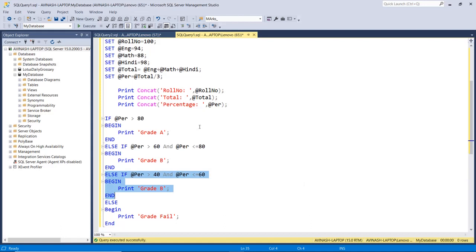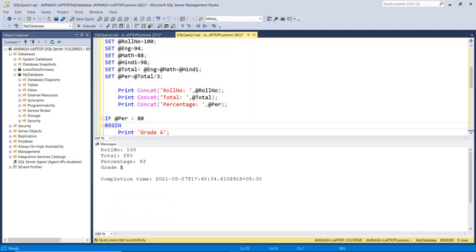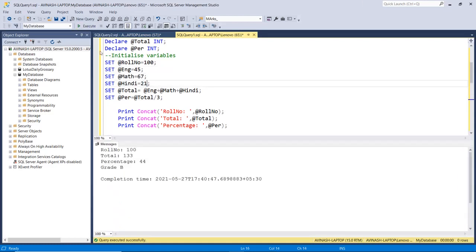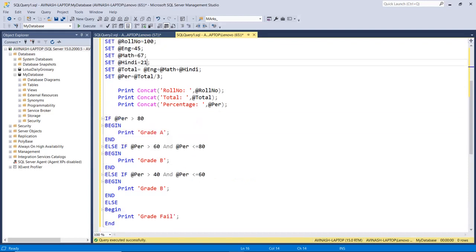Now if I execute this program, so I get the grade A. Okay, now I change the marks, say 21. Now this time I get percentage 44 and grade B, because the percentage is between the 40 and 60. So this condition is true. That's why we have the grade B.